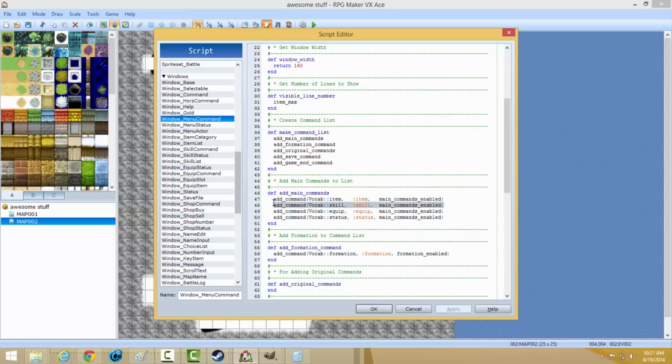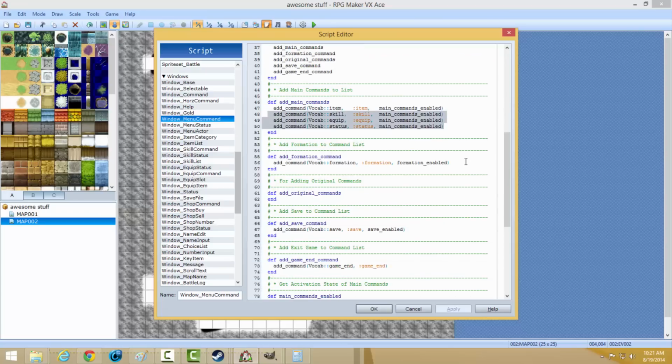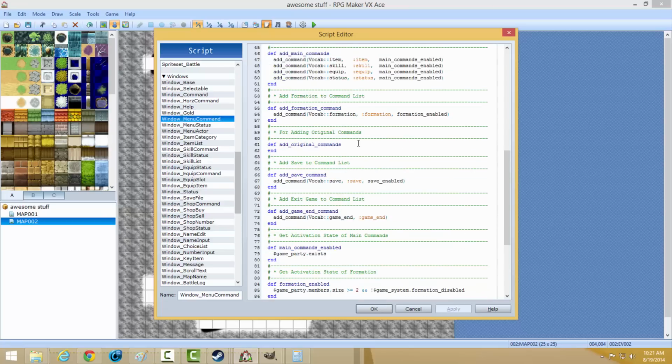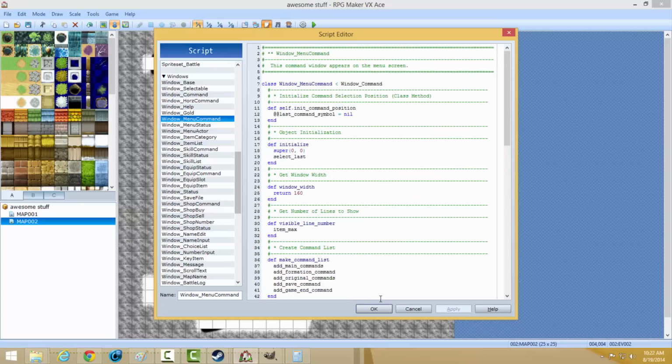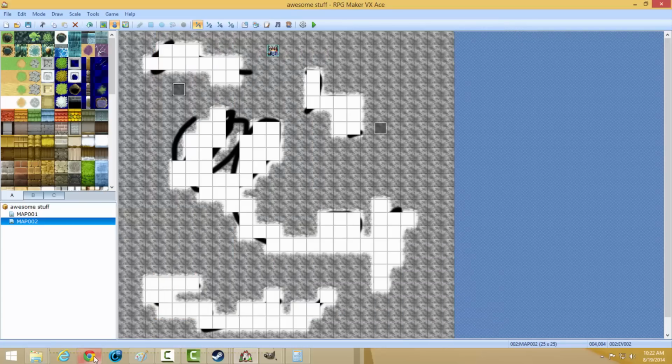You can remove skills, equip, stats, and all that. You can just keep items if you wanted to. This is the formation. This says save game. You can also add your own here, but they won't be able to do anything unless you know how to script your own menus, which is also not that hard. It's pretty fun if you want to get into scripting.